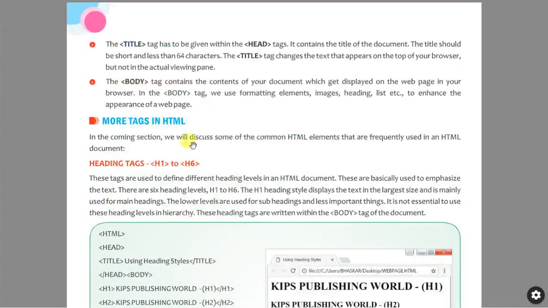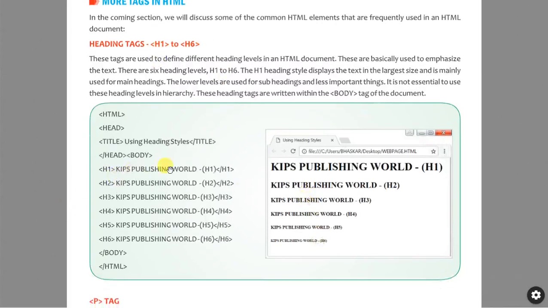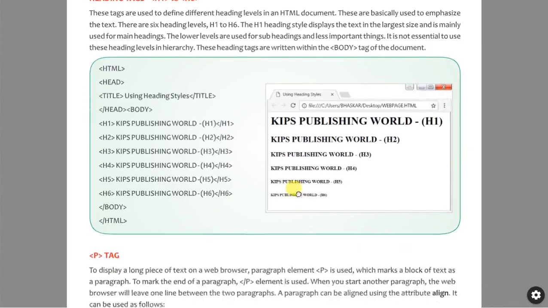Next, here they have given tags. First is the heading tag, that is H1 to H6. From H1 to H6, headings can be given. H1 is the highest level of heading and H6 is the lowest level of heading. You can see in this example: H1 keeps publishing world. This is the H1 tag. You can see the size of this text. This is the biggest font in H1, and the lowest font is H6. You can see here the smallest font.